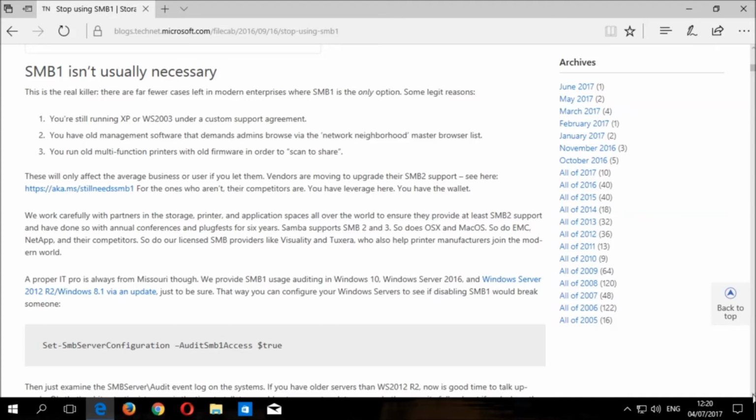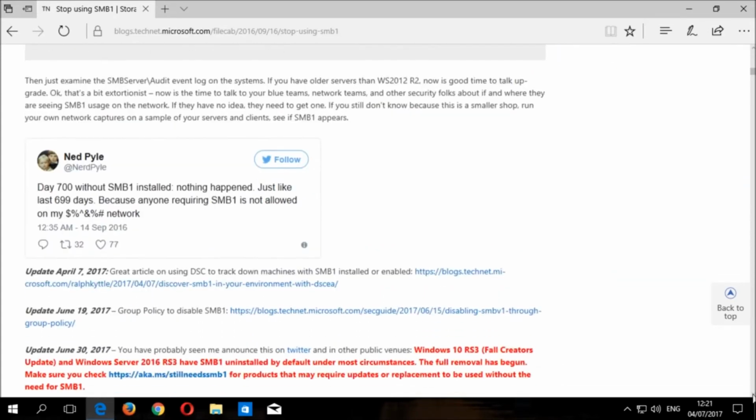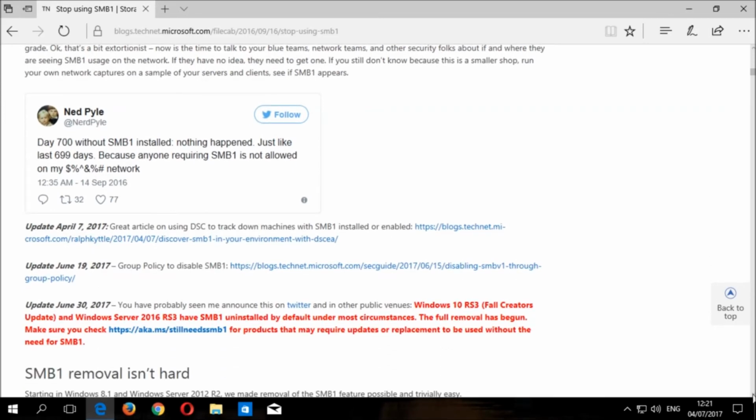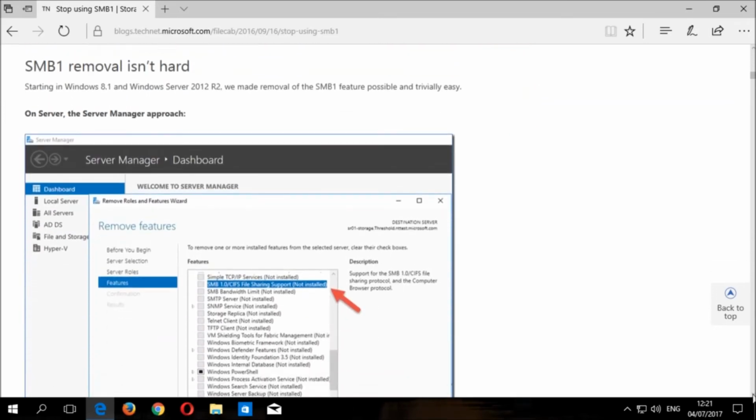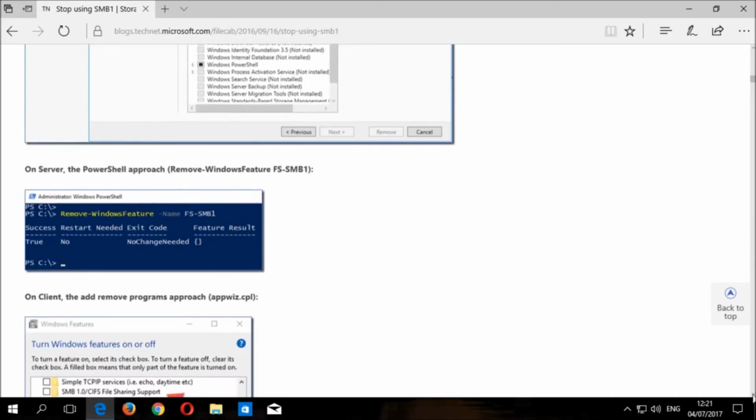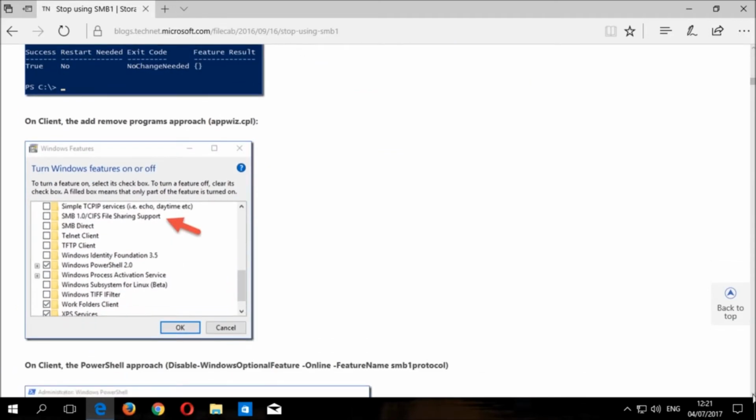So once you have read through the article and understand the importance of disabling SMB version 1, please scroll down to the section of the article where it says, SMB removal isn't hard, then scroll down to where it says, On Client, the add remove program approach. This is the approach we'll be using in today's video.